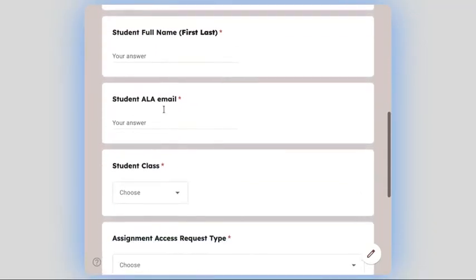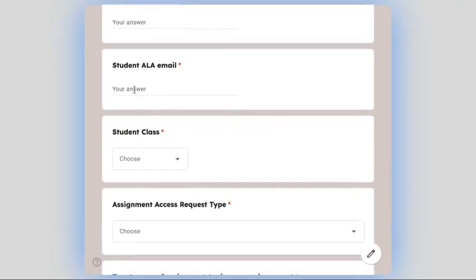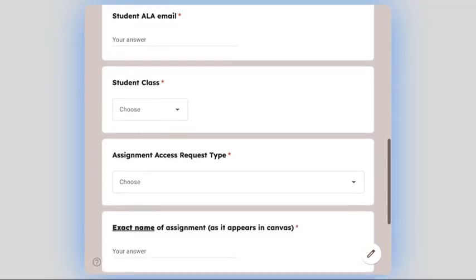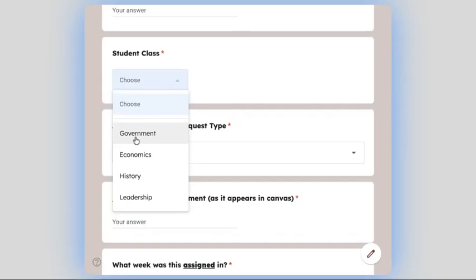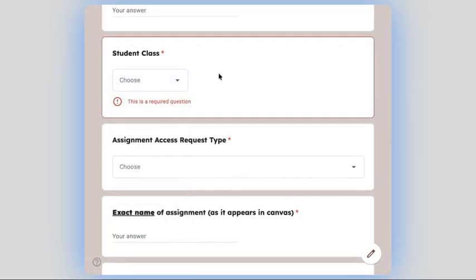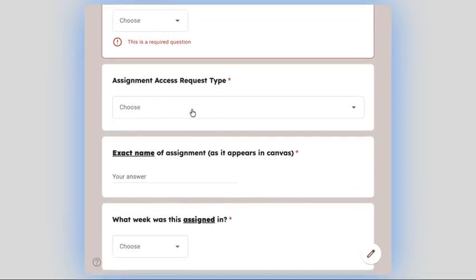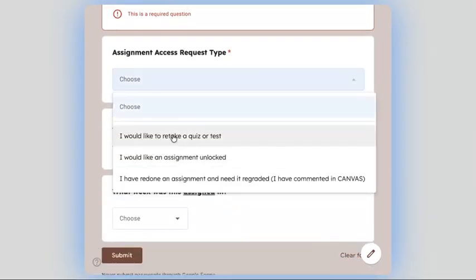First, you're going to fill out your name, first name, then last name. Please make sure you do that. Then your email address. You must fill out your ALA email address. Then the class that you are in for this semester. I have a couple examples: government, economics, history, leadership. Make sure you click one of those. Then the request type. You would like to retake a quiz or test. You would like me to unlock an assignment for you.